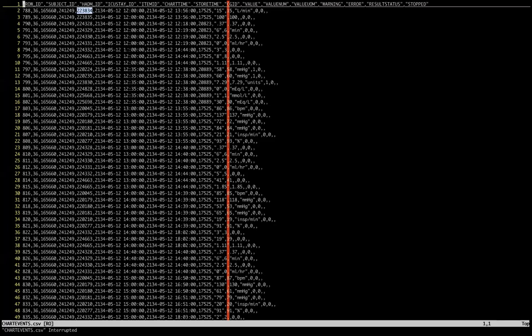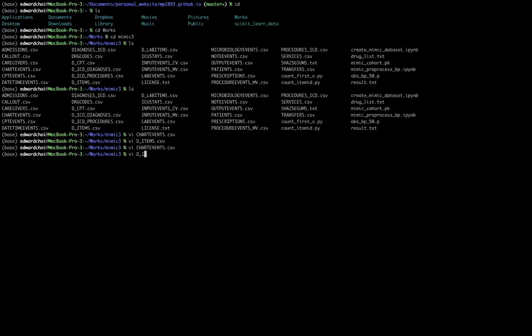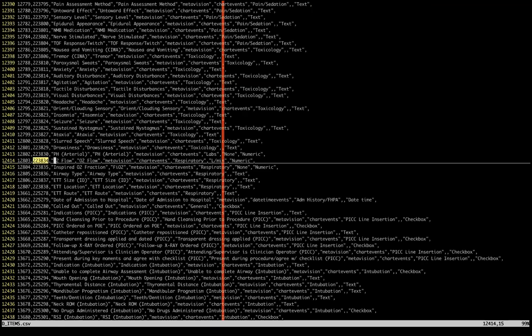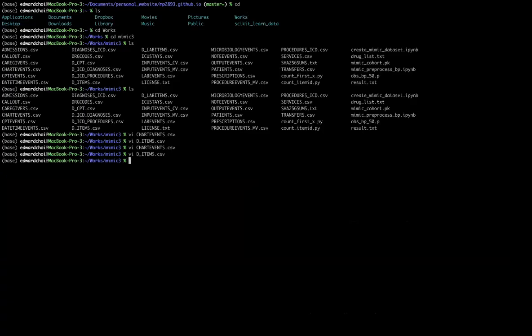Let me copy this again, 223834. That means O2 flow. It's obviously measuring the flow of oxygen, which is probably why it's in liters per minute. So it's a rate, but I'm not sure why this is measured. Anyway, if you're interested in what individual item IDs mean, you can always refer to ditems.csv and look for and capture their semantic meaning.